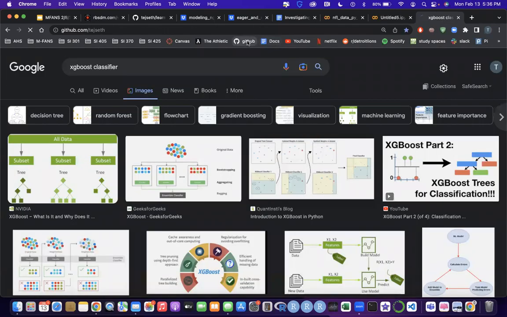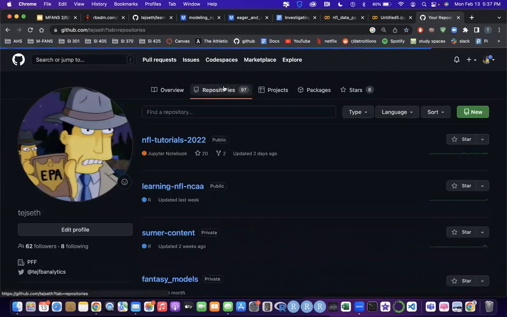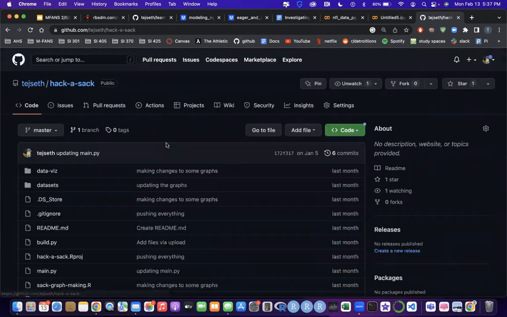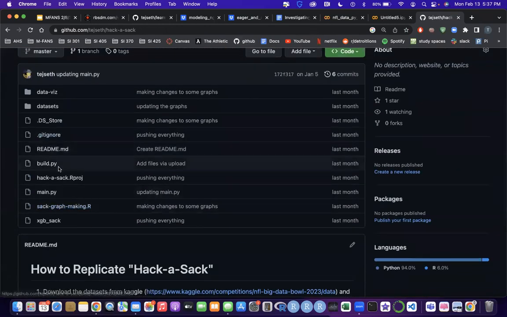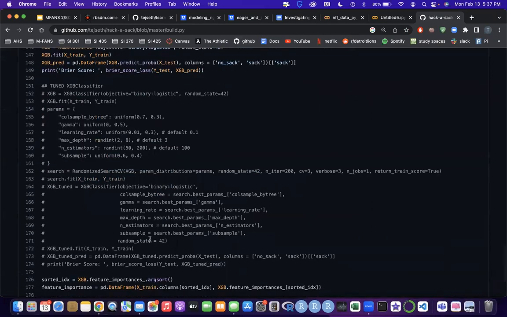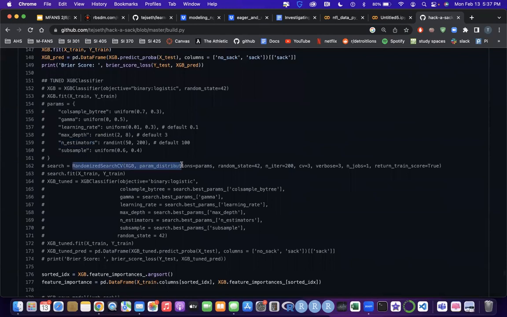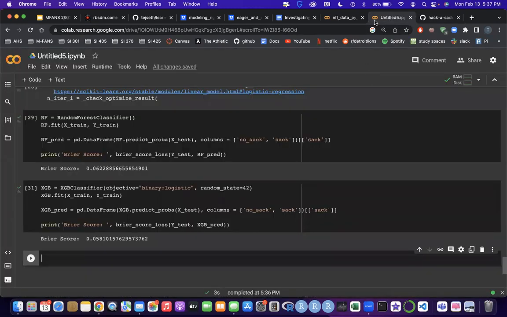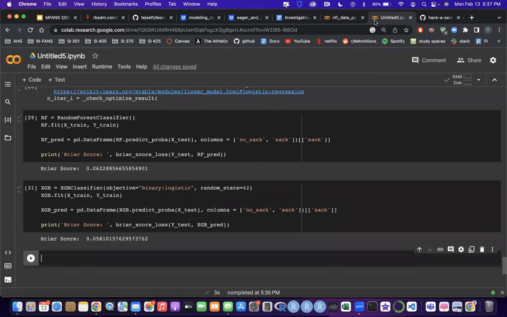So if you want to tune your XGBoost model, come to my GitHub, come to Hackasack, and go to build.py. It has all this code here for how to tune it for the gamma, the learning rate, the max step, the n estimators. It'll create a randomized search grid for you. We're not going to do that today because it'll take forever to train, and I want this video to be relatively short. But that's how you can do that. There's other ways. You can just Google tune XGBoost model.